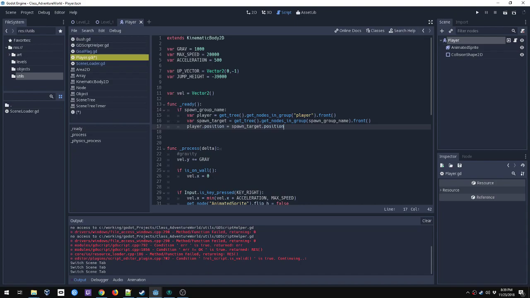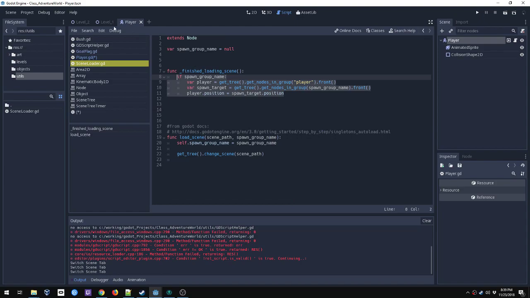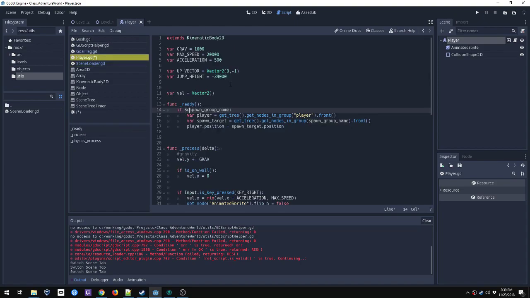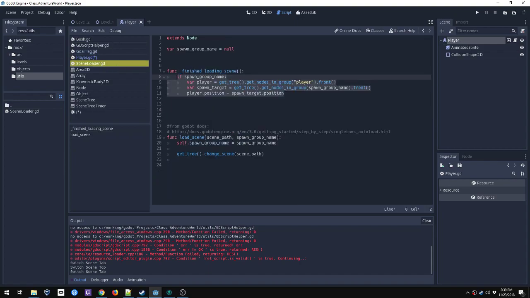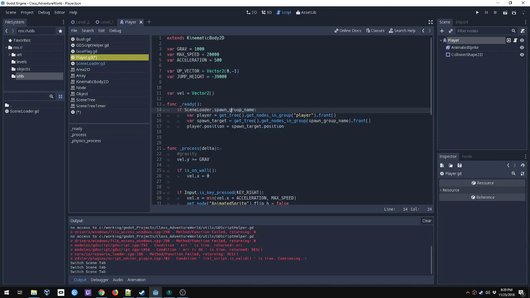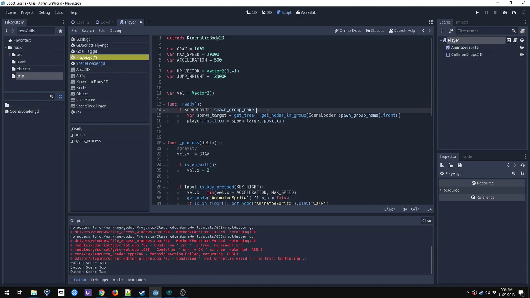So what I need to change is, instead of the spawn group name, which doesn't exist here, it's not a variable up here, I need to access my scene loader. So I'm going to say scene loader dot spawn group name. Yep, spawn group name. And if scene loader spawn group name has a name, then I want to use it, and I need to use it right there as well. And I don't need to get my player, because this is the player, right? Because I'm running the script on the player.